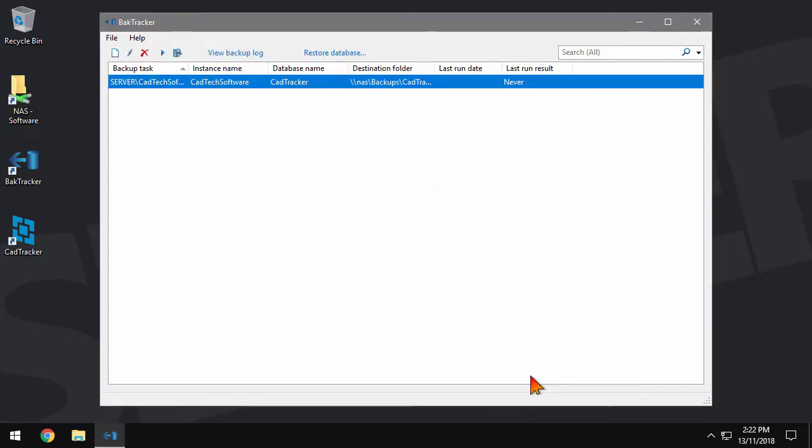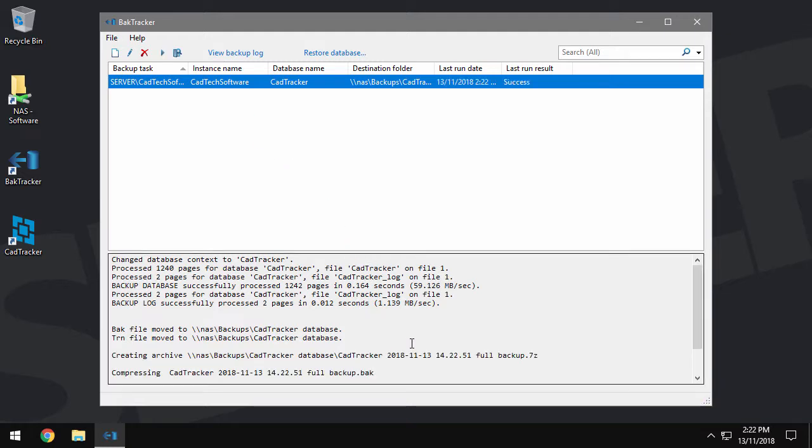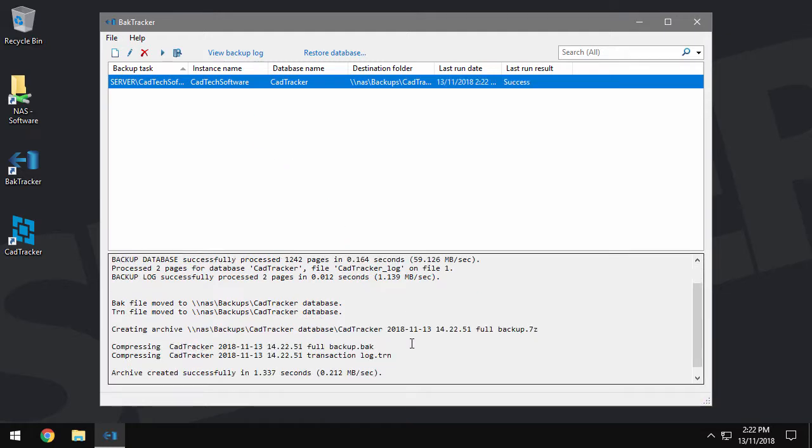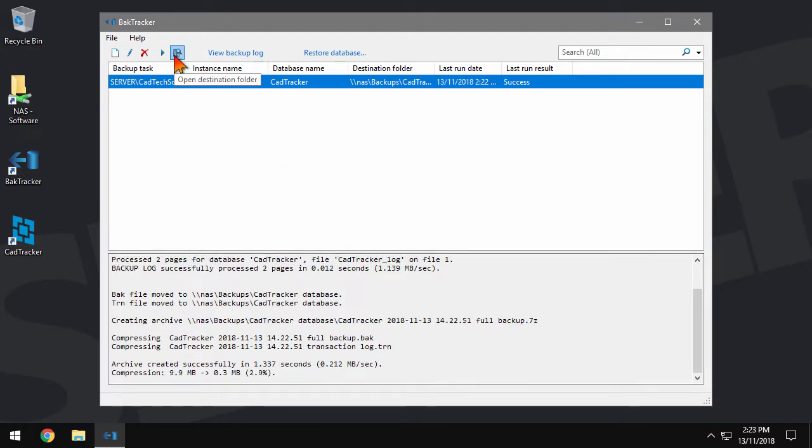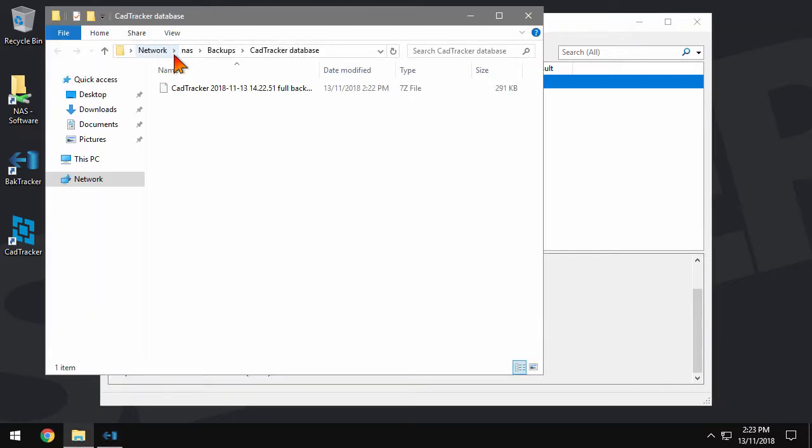Click OK to save the backup task. You can manually trigger a backup at any time by clicking Run Backup Task. You can see the messages from the backup here. Click Open Destination Folder and you will see the new backup we just created with the date and time in the file name.